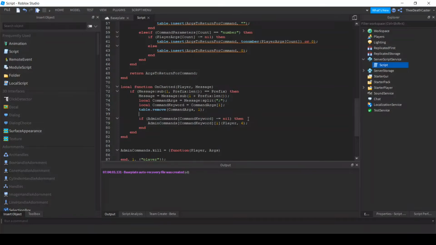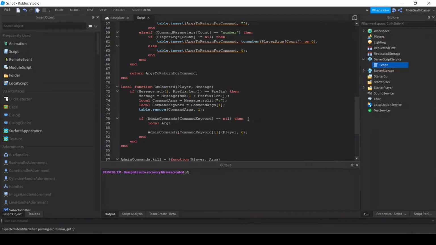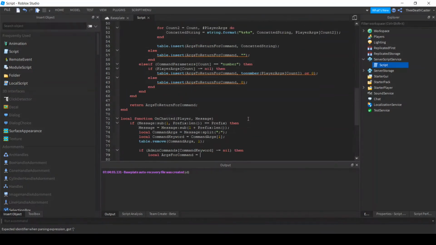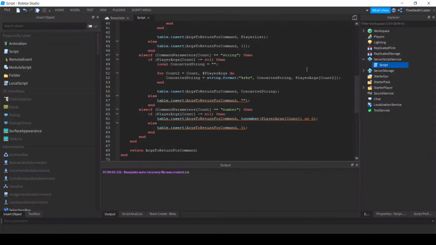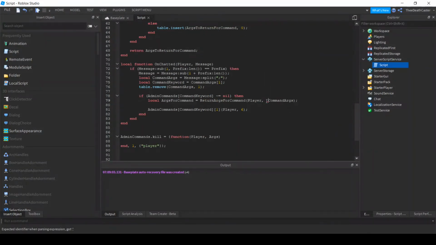So now here what we want to do is, within this if statement, conditional statement, however you want to call it, local args for command is equal to, what did I name this before? I don't remember. Return args for command. Want to return the player. We want to return the command. Is that correct? Oh no, these are the player args right here. So create right there.